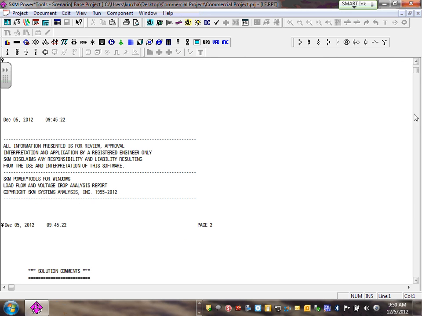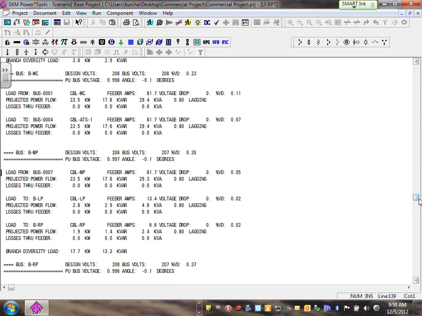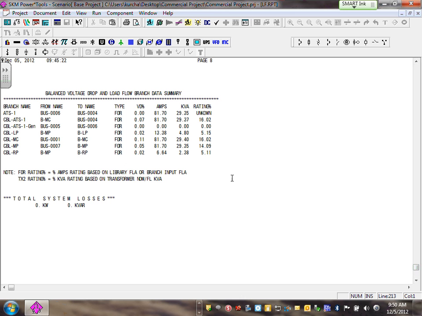Click on load flow. Here's my load flow report. The last page of my load flow report is what I need you guys to focus on. Everybody went to the last page of my report, the load flow report. Do I need to open it one more time?